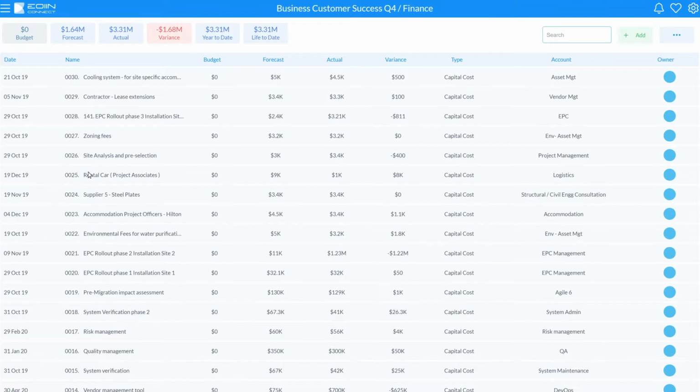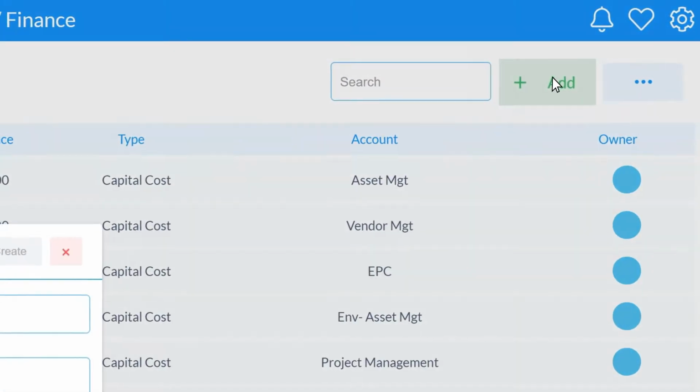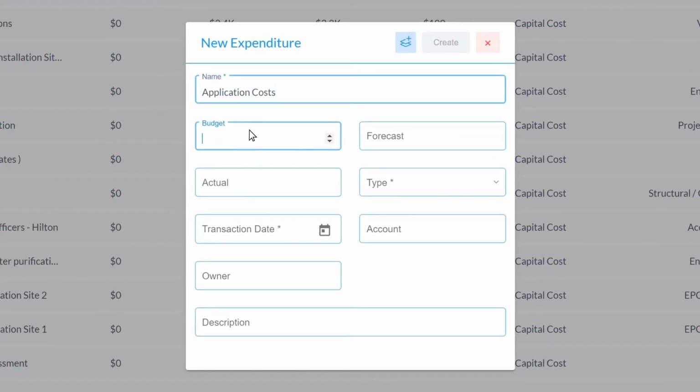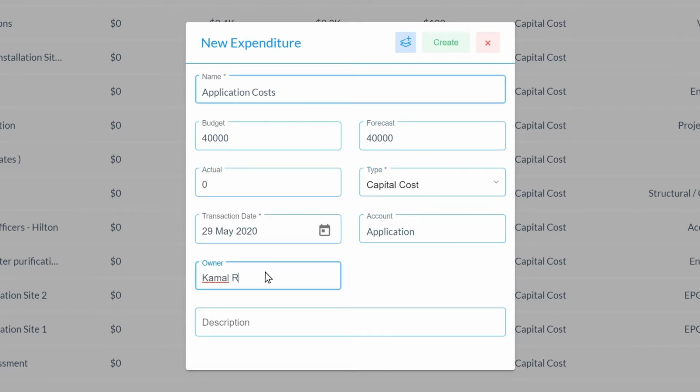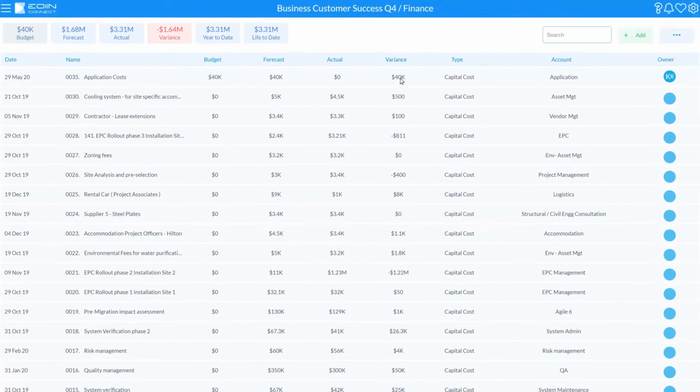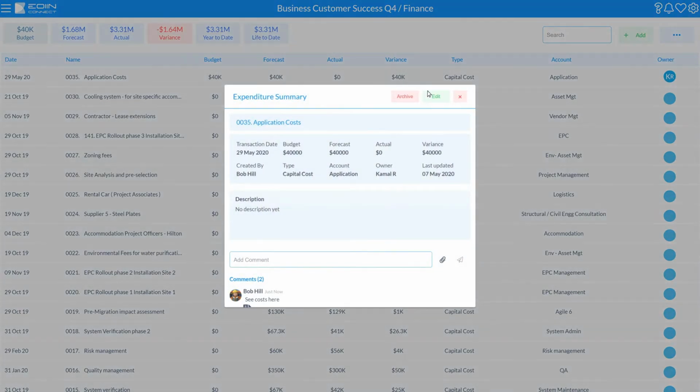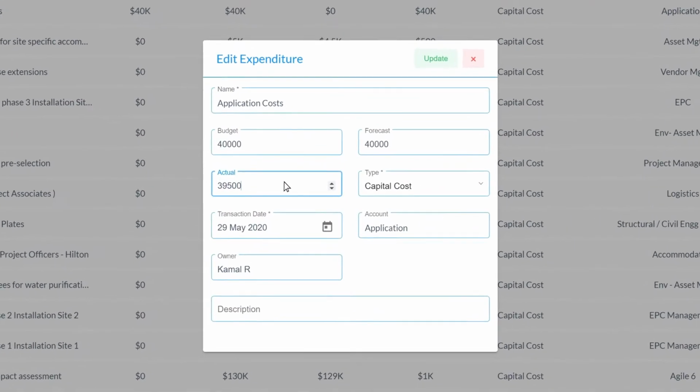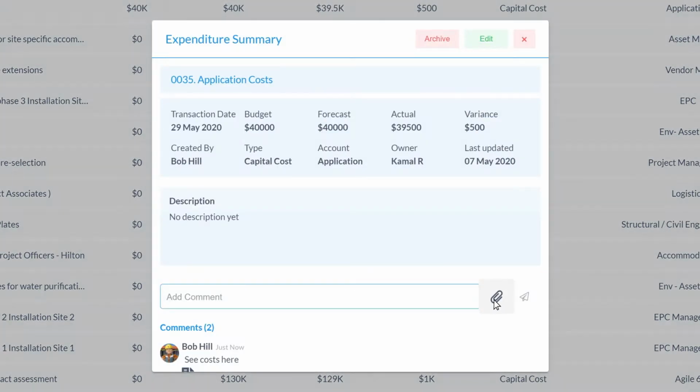To add an expense, click Add. Enter the account, the forecasted amount, and the date it will be paid. Once it's paid, return to the expense and enter the actual amount. Add a document by clicking on the paperclip icon.